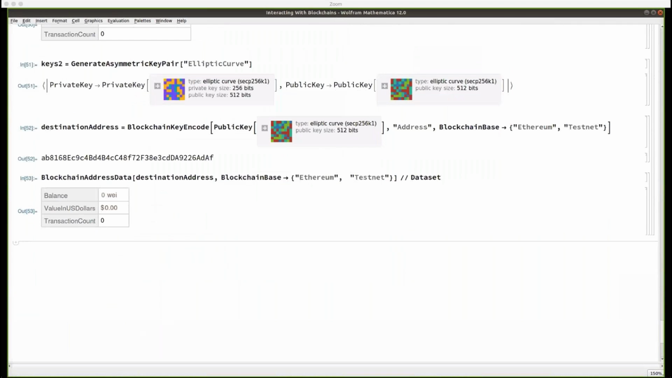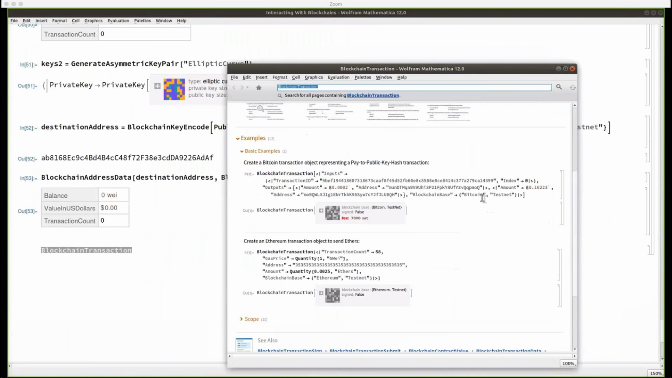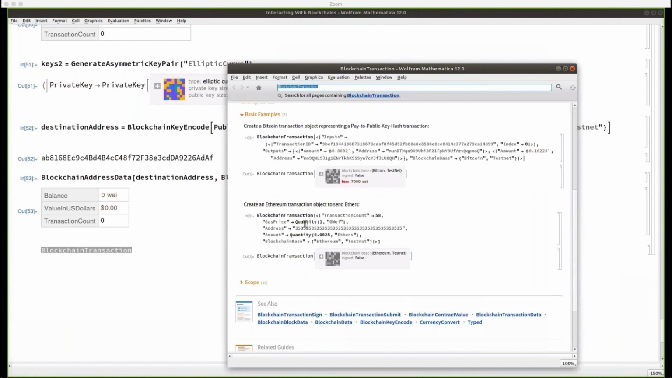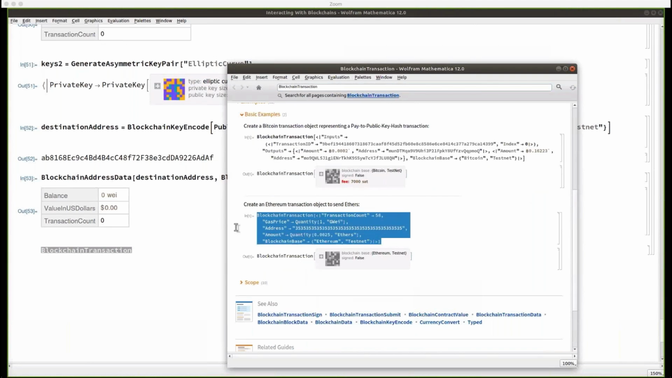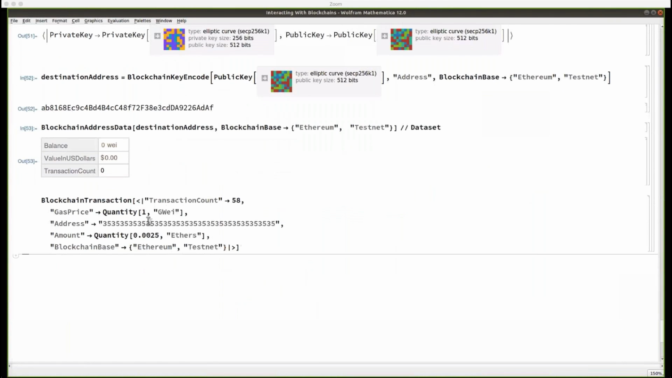So I'm going to create a blockchain transaction and send some ether from this account to this account. So I don't have to memorize the whole thing, we have everything documented, and we try to add common examples here. So I can use this one, and this is a symbolic representation of a transaction.